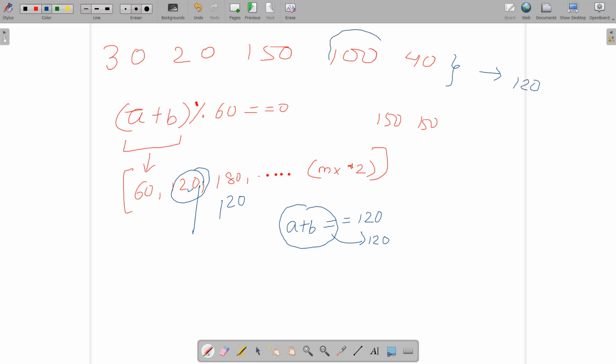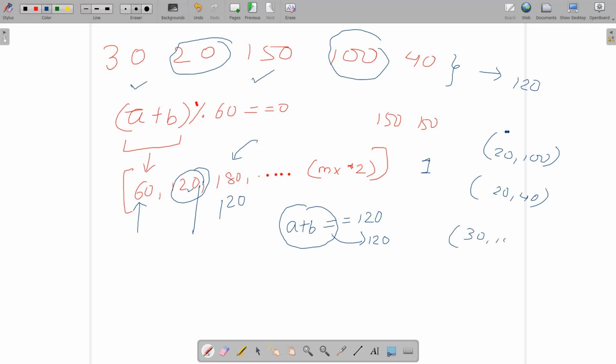You can see that it is 100 and 20, so there is only one pair right now. You need to return only the count. So there is only one pair whose sum is 120. It can be 60 also if you focus on that. One of the pairs for the 120 sum would be 20 and 100. The other pair would be 20 and 40, and you can see the sum is coming out to be 60. And can there be 120? Yes, it can be 120, like 150 and 30. So there is another pair, 30 and 150.